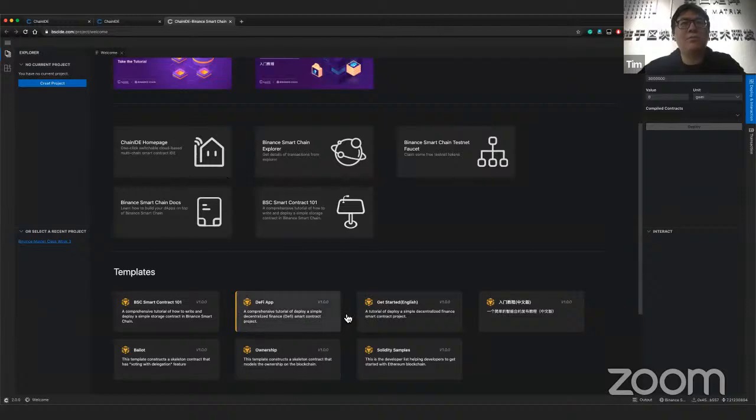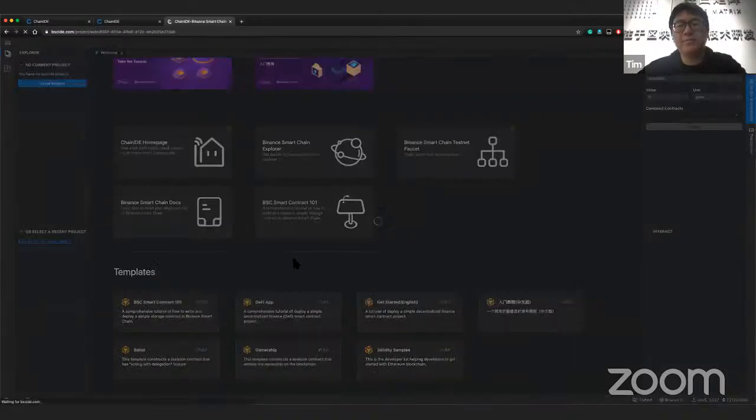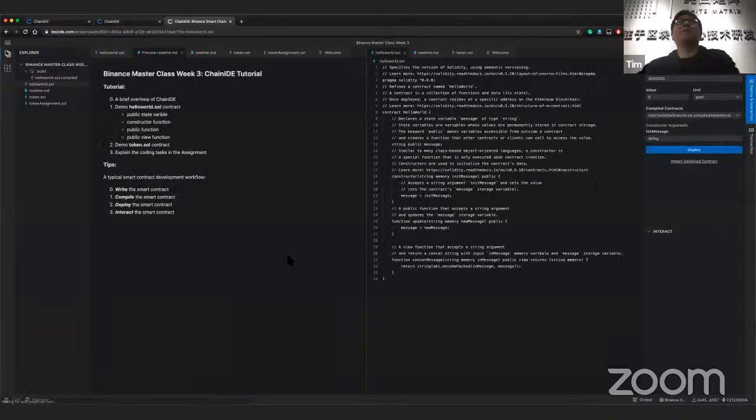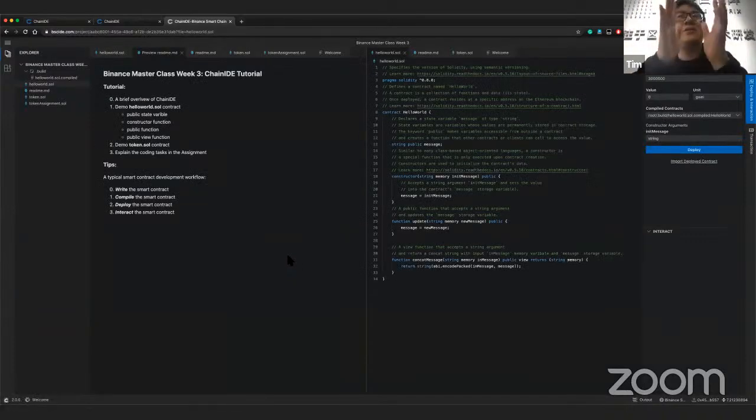Basically, there will be a template added later for you guys to start this week's assignment. All right, so this is what a tutorial looks like. ChainIDE is an online interactive IDE. If you have used VS Code, you might be familiar with it, as the appearance looks quite similar.